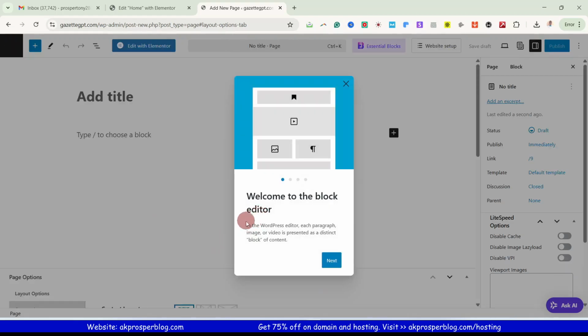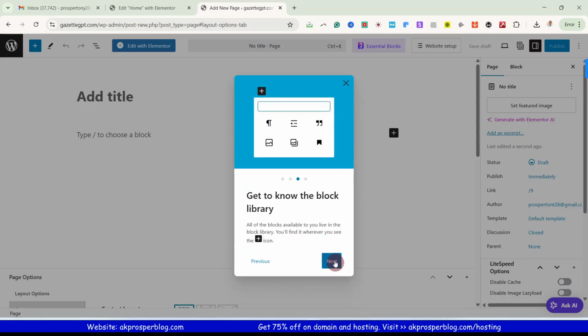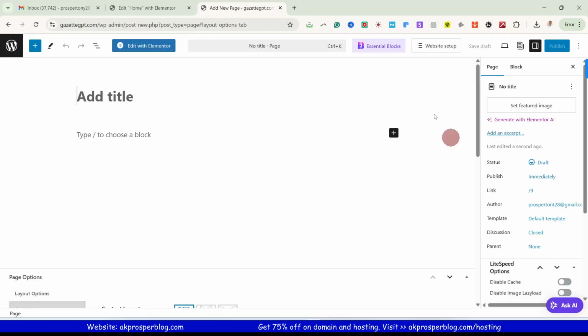So welcome to block editor. You can just next this and read everything that is there, and click on get started. Like I said, we are starting out with our home page.